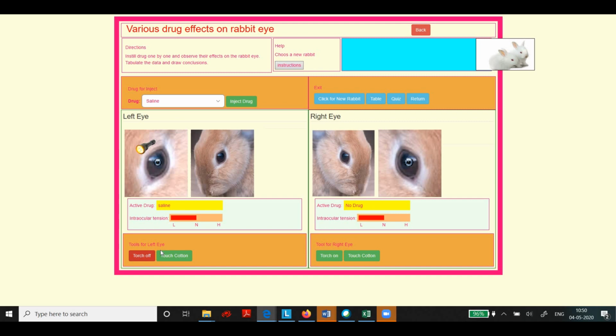What does this torch help with? This torch helps us to know the pupillary reflex. You all can see it helps in determining the pupillary reflex. Reflex means how the pupil is reacting.